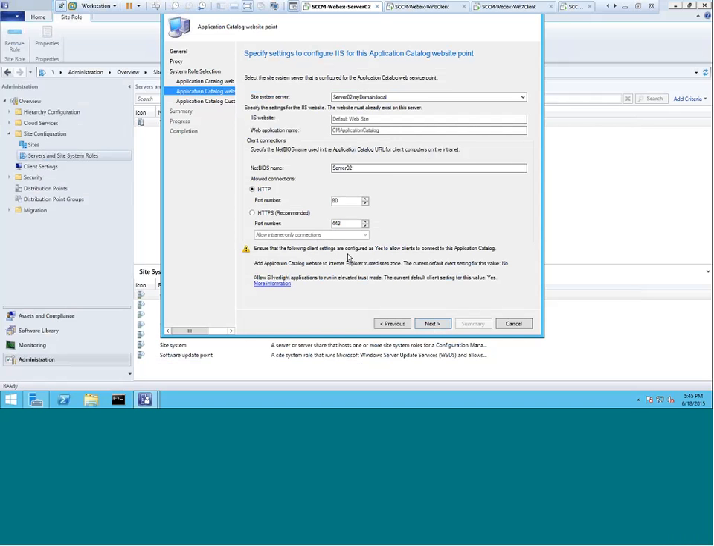Ensure that the following client settings are configured as yes to allow clients to connect to this application catalog. It's just saying to add this site to the Internet Explorer trusted site zone. Yeah, we have to add those sites if the enhanced security of Internet Explorer is blocking them. So we will leave these options as they are, because everything is okay by default.